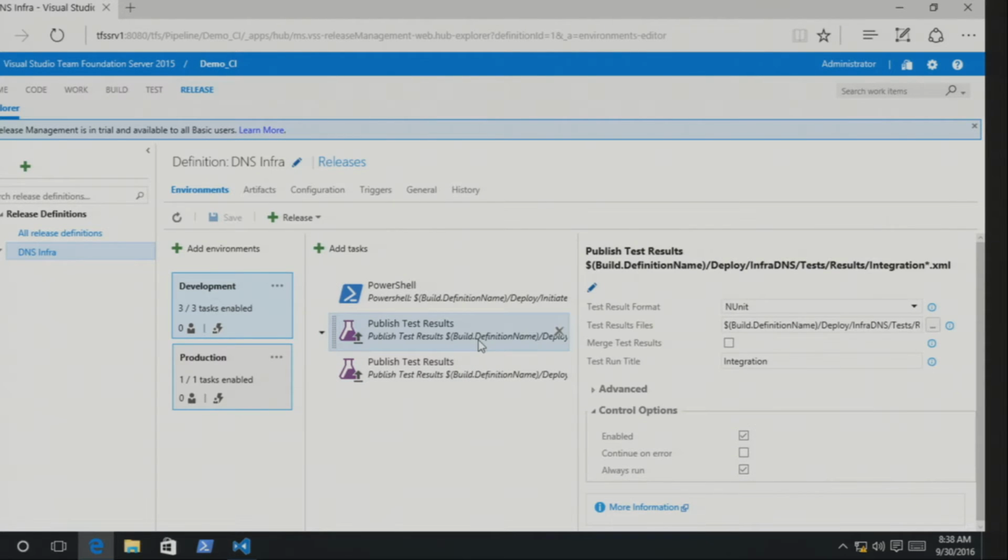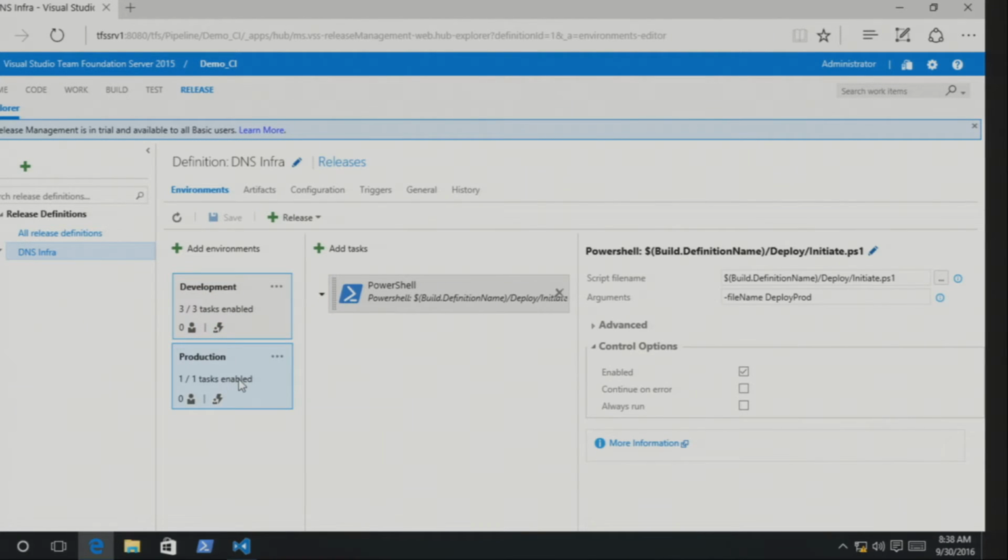So this one is collecting the integration test results. This one's collecting the acceptance test results. This is the one that goes to production. We kind of implemented this as a demo, saying we want to go test in development. If we get a green light from development, then we can manually release it into production.